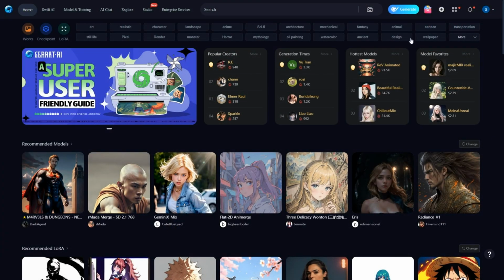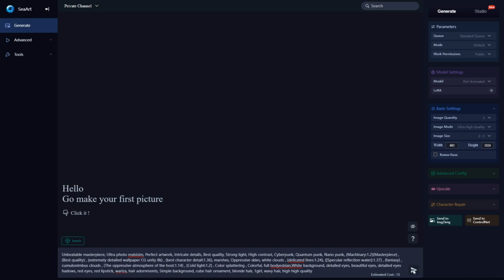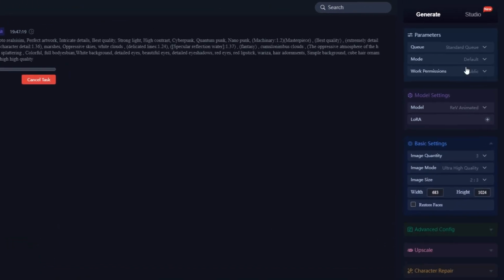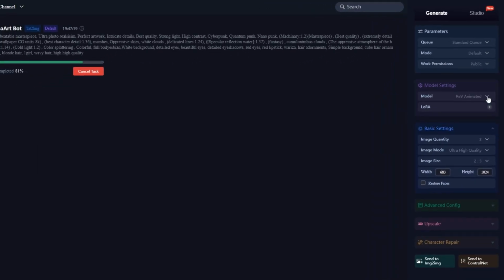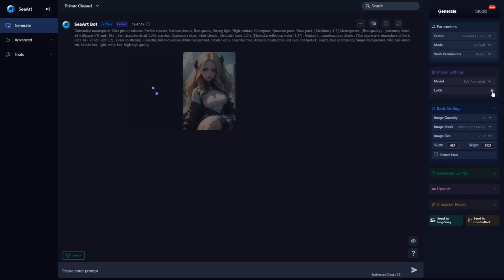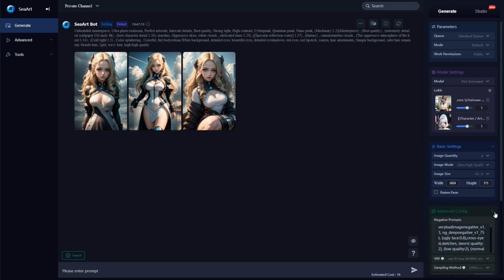To create an image, click the Generate button, leading you to a dashboard with a prompt bar. Here, you can specify your image requirements. For more control, access the right panel, allowing refinements to various aspects. You can choose the mode between SeaArt or SDXL. Select a model and add multiple LoRa. Then, modify the number and quality of images, resize them and experiment with advanced configurations.